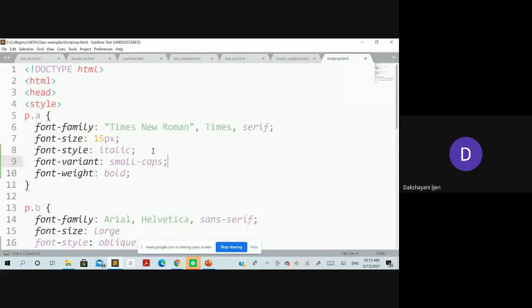Yeah, this is the example where we demonstrate the font properties and how they can be used. So you can see here two styles have been defined for the paragraph content, that is p dot a and p dot b, right? For the p dot a, you can see here the font family property has been used. As I told you, this property is used to set the font families to the text that can be used with this paragraph here, right? So you can see here three values have been specified. Not mandatorily three values; you can use any number of values, but it is always recommended that you use more than one value.